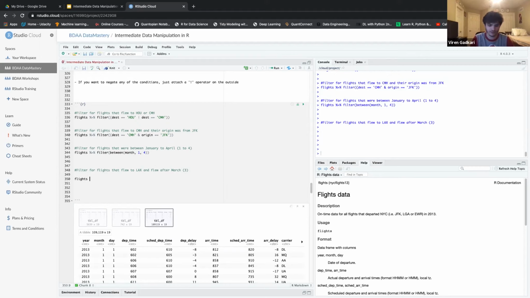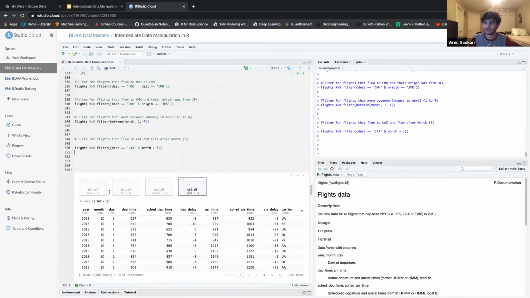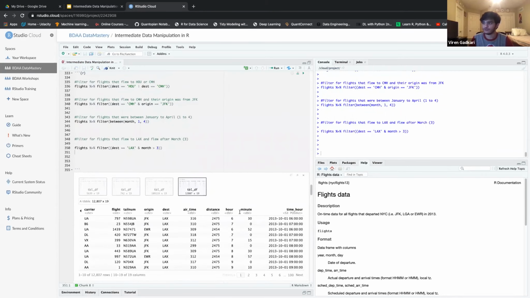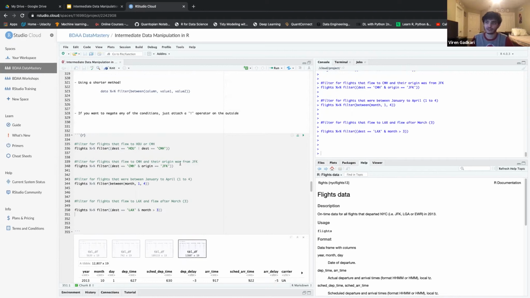So we're going to do flights, and we're going to do filter between, or no, not between, just regular. So that flew to LAX. So the destination was LAX, and after March 3rd, flew after March 3rd. So month being greater than 3. So now you can see here that we get only months after March that flew to LAX, right? And so that's the different ways we can use that filter function and conditionally filter.